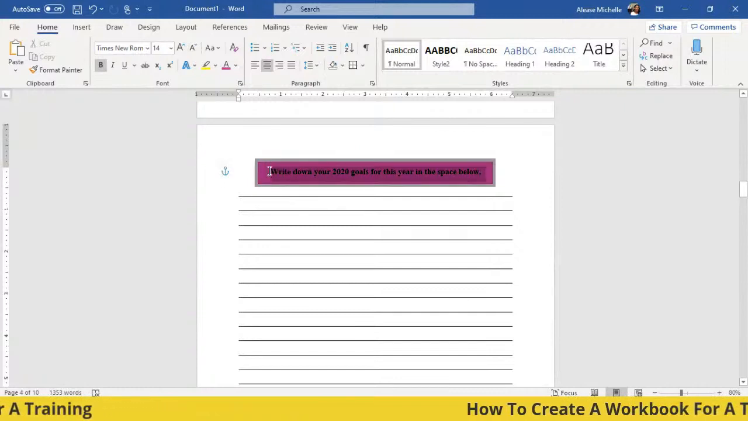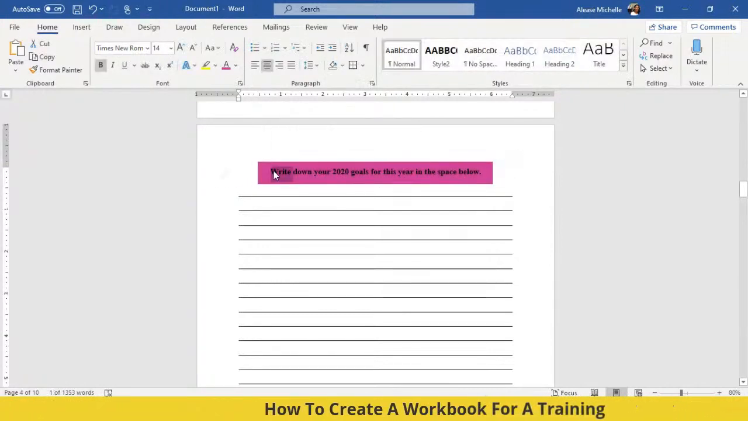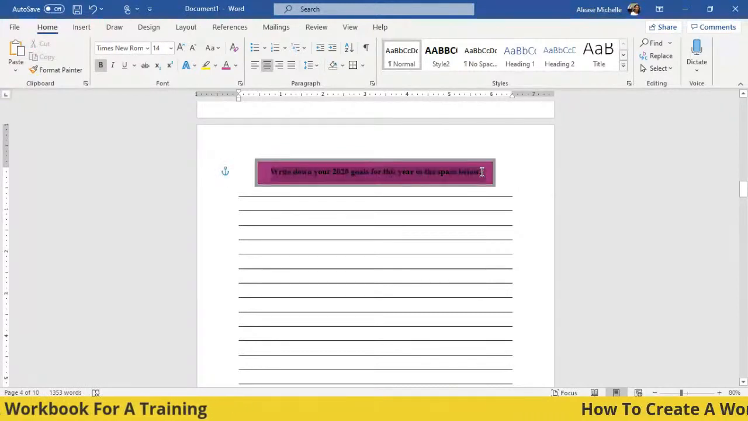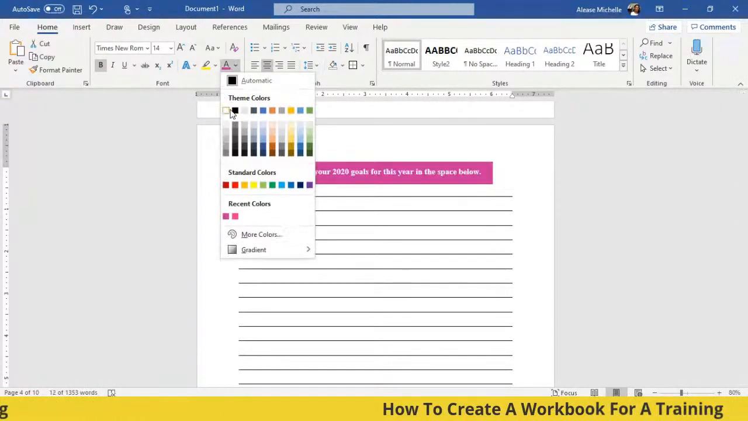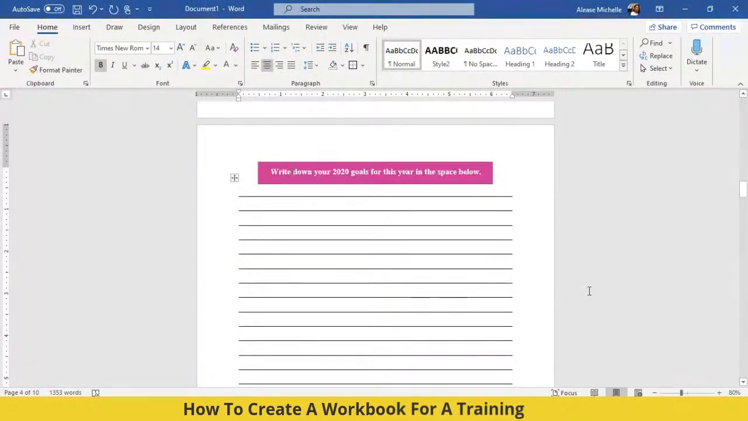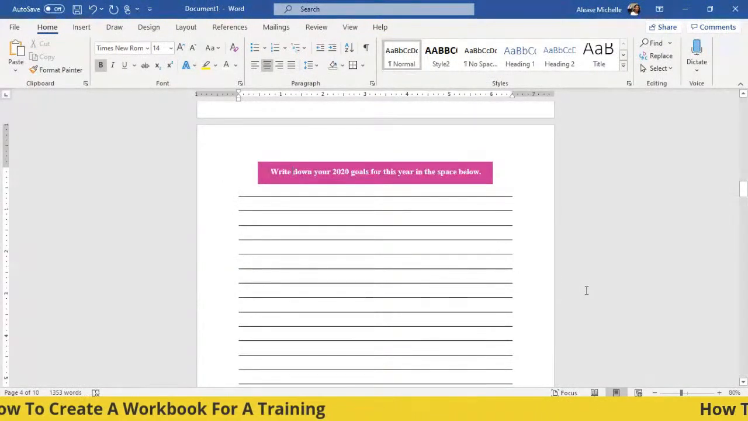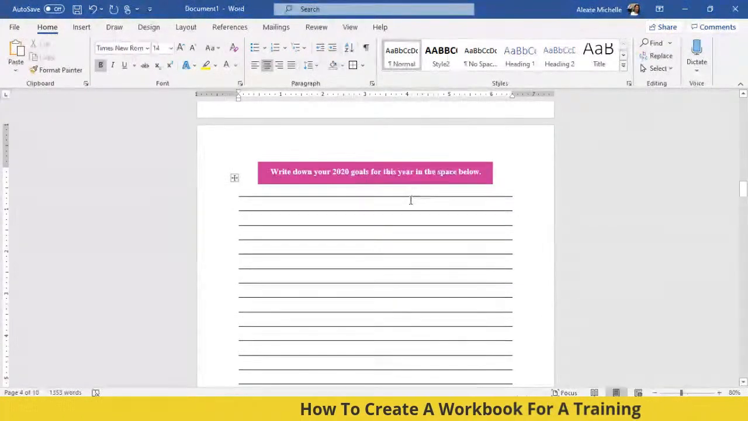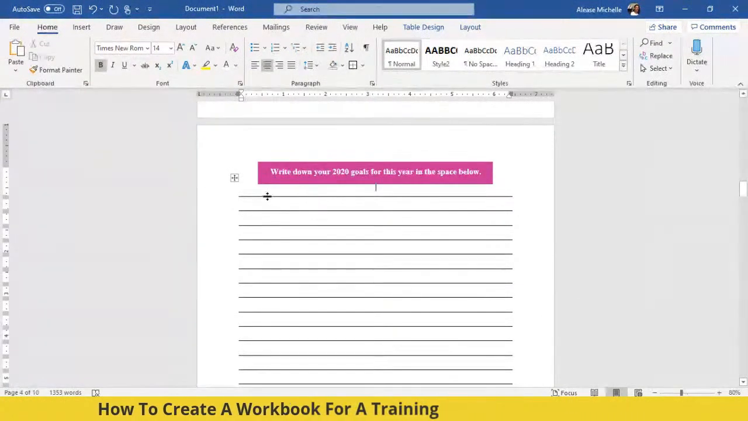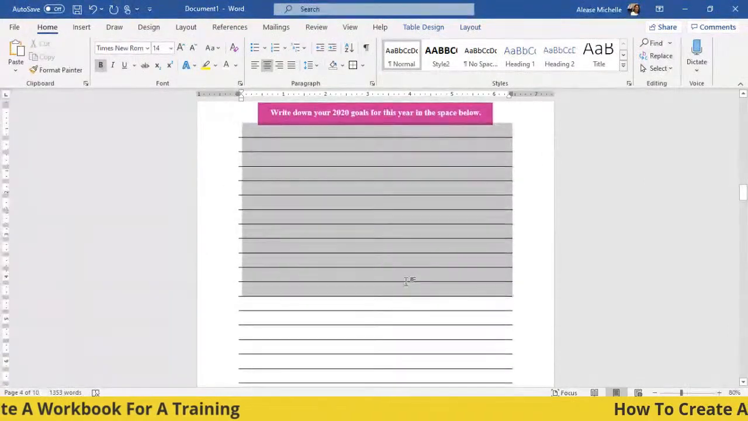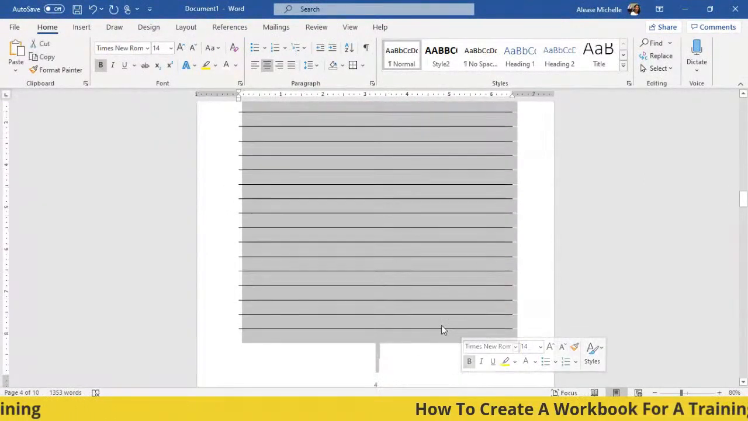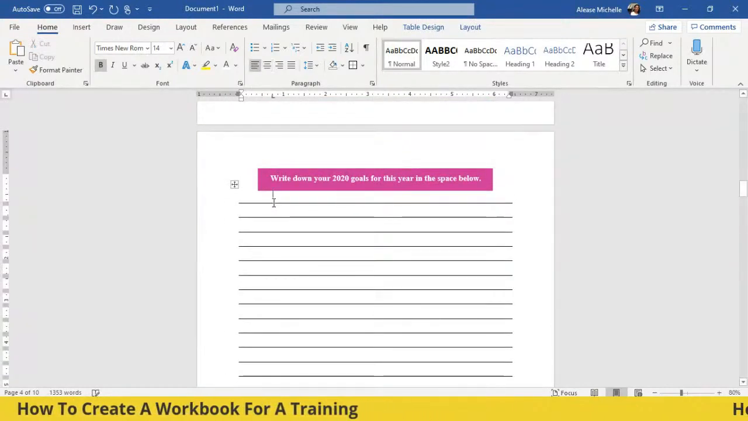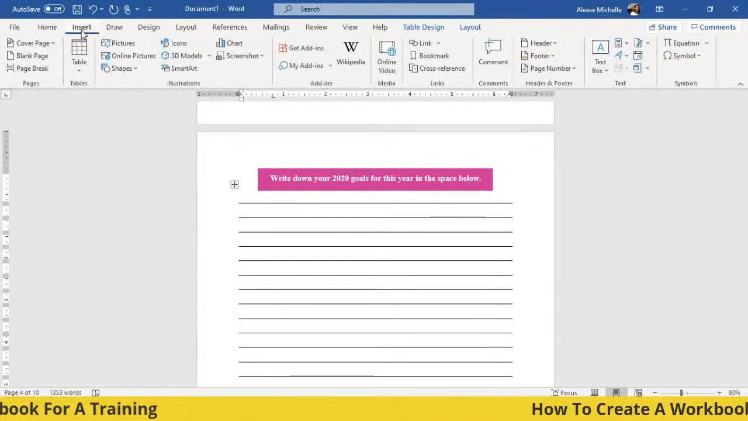So you want to make sure that text is always in front. And I want this text to be white, so I'm going to change it to white. No wrap text doesn't work. I finally got it. And I want these lines also to be pink. So this is where I found this at, and I hope I can find it again, because I want my lines to be pink.